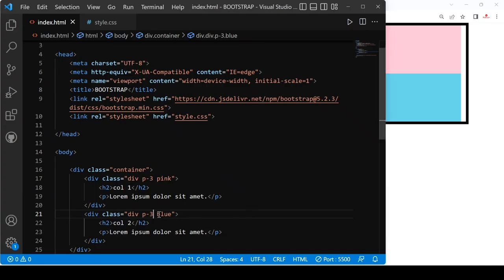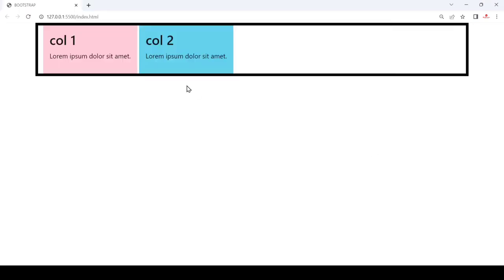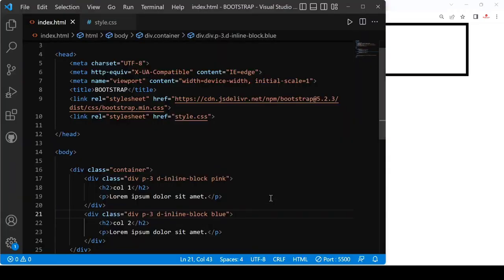Now I just change it with the help of d-inline-block. I just copy this and paste here. Now save and see the result. Now you can see it is converted into column type. You can see when we provide the column class, it is by default looking like this. If you want to provide a column grid, by default you can use inline block.